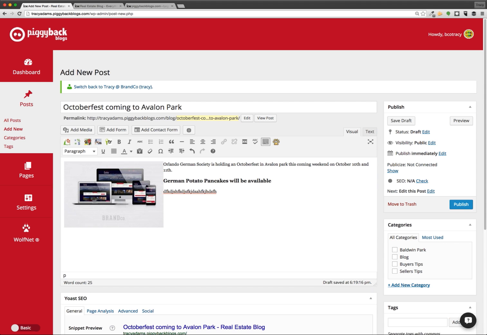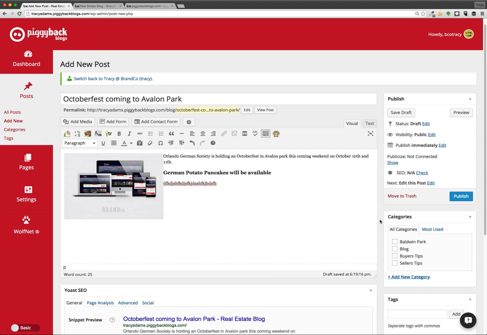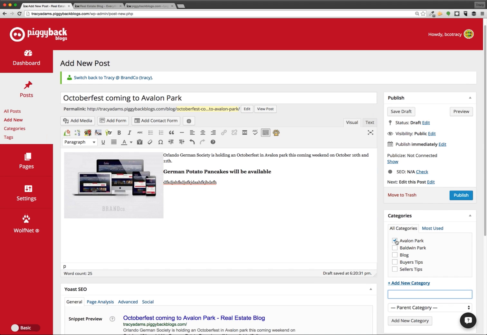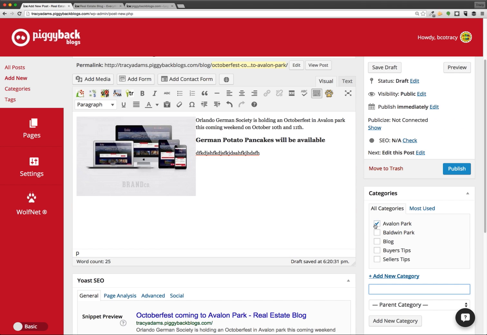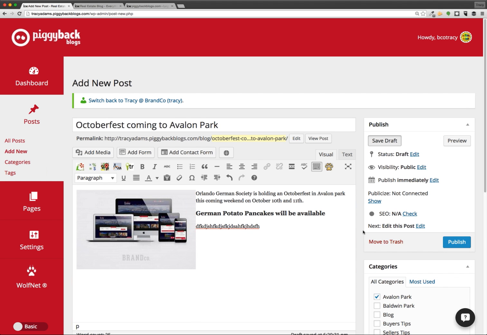So let's go ahead and add a new category because this is my first time talking about Avalon Park. So add new category, Avalon Park, and add the category. So if I've clicked it over to the side here, that means that it will be added to that category. If I save this draft, we're going to see this URL change here as well. So save the draft.